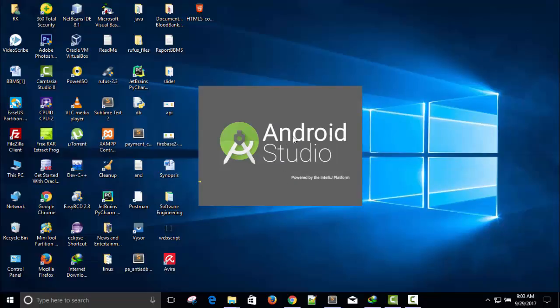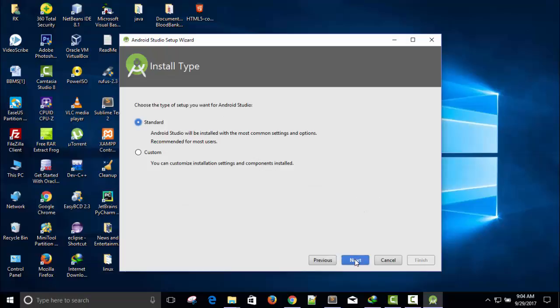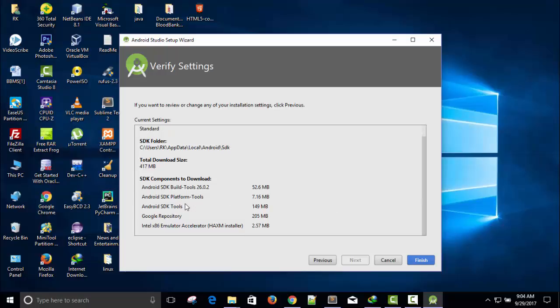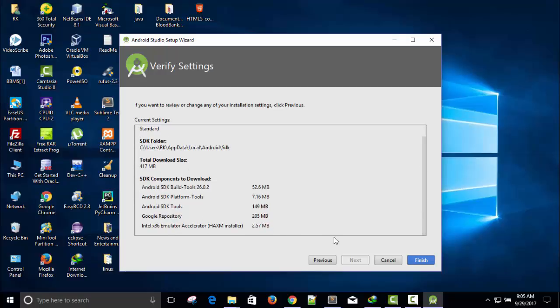So you can see Android Studio is loading, and now the welcome screen is here. Now press next and just leave it standard. Android Studio will be installed with the most common settings and options recommended for most users, so just keep it as standard, no need to customize it. So we need some components: Android SDK tool, which takes 52 MB, 7 MB, 149, 205 MB, Google repository, Intel. So this is the most important thing, Intel x86 emulator. In total we require 417 MB, and these are all necessary files. That's why there is no option to uncheck it. We must have this.